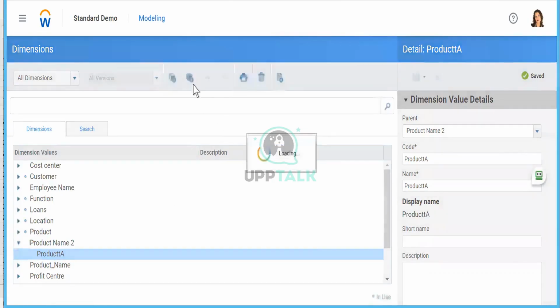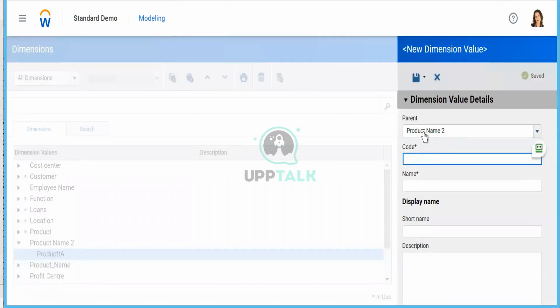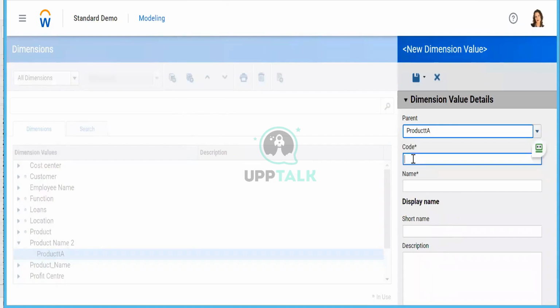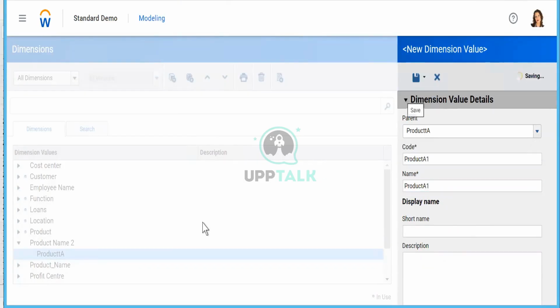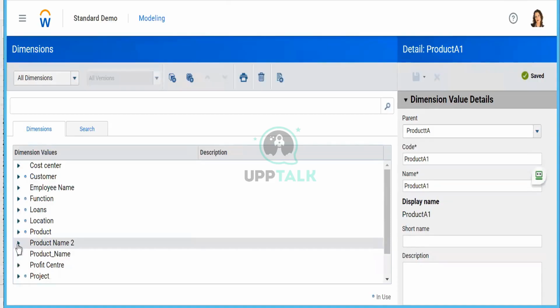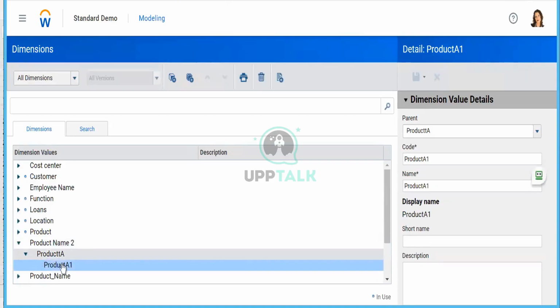Now inside product, I'm going to create another value. Do you see this? It is not in gray. In the previous product name it was gray. You are not allowed to change the parent, but now it is allowing you to change the parent and you can select the further hierarchy. Now what I'm doing is product 1, and you will see the hierarchy is created. Inside product name 2, you have product, and inside product you have this. This is a hierarchical dimension.